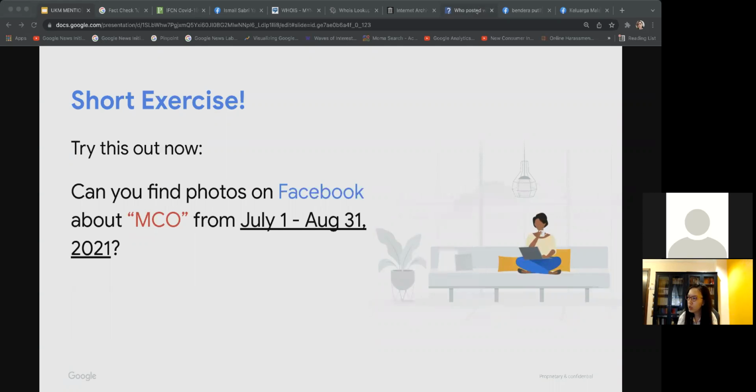So no one else has, it's fine, there are no photos from your friends or groups. The point of the exercise is to find any photos on Facebook about MCO from this time period, July 1st to August 31st. Just any photos, if you can find any photos, do you see it or not? Yeah. Okay, I think it's time already.